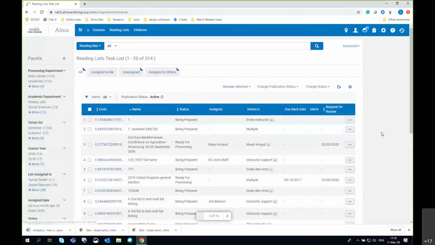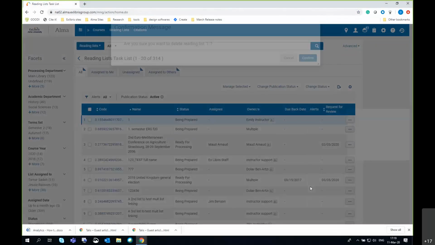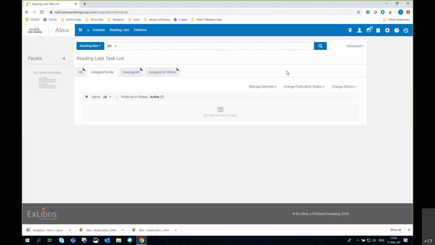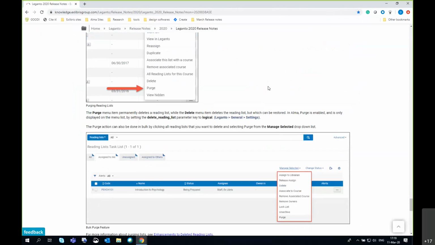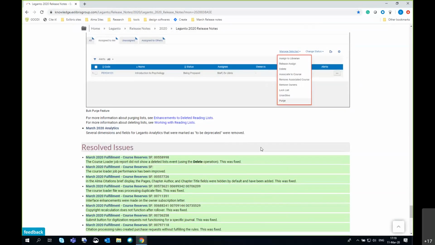So for any reading list, you can choose purge here. And of course, if you hit it by mistake, we ask you about it, so you don't need to guess that you're doing something wrong here. Okay. Also, please be aware that we've had some fields that were deprecated in the analytics, and they were now removed in this release.